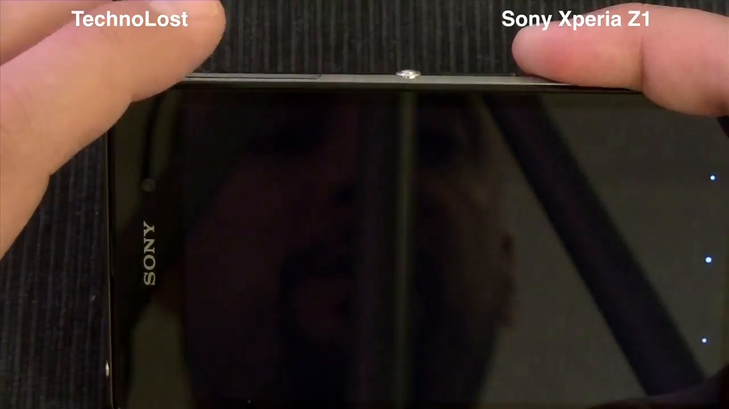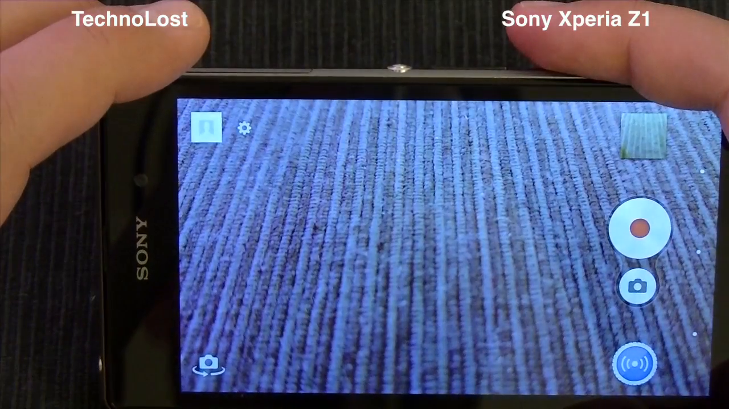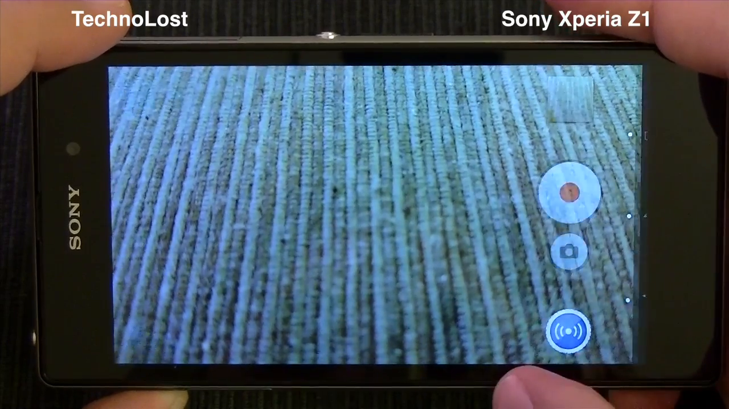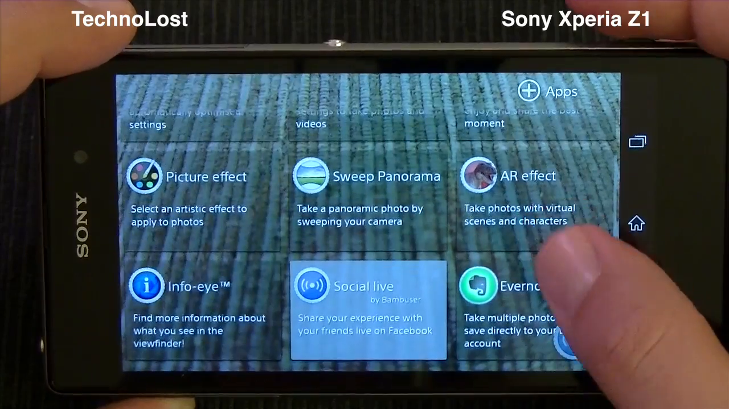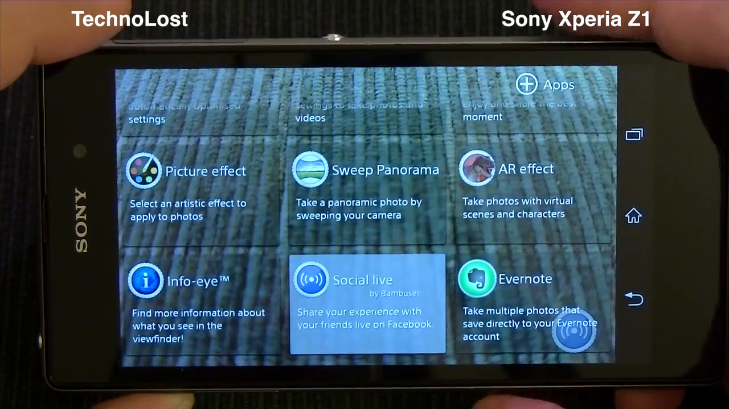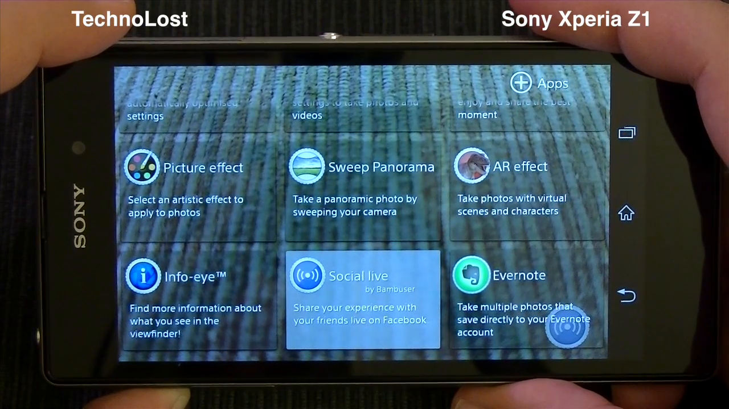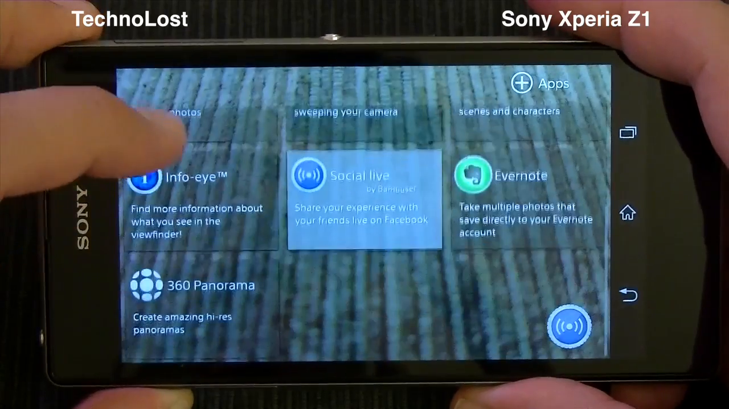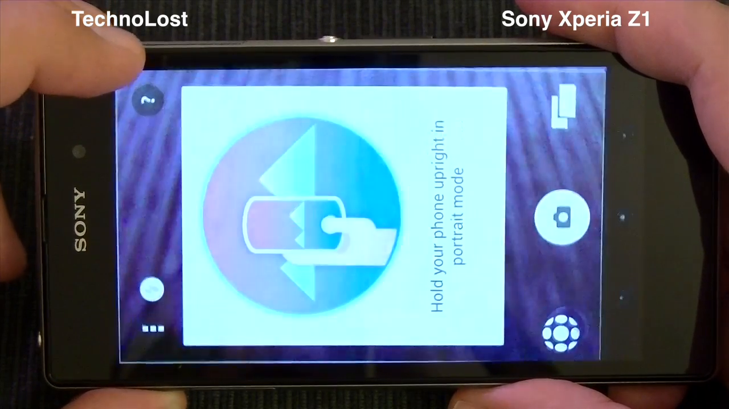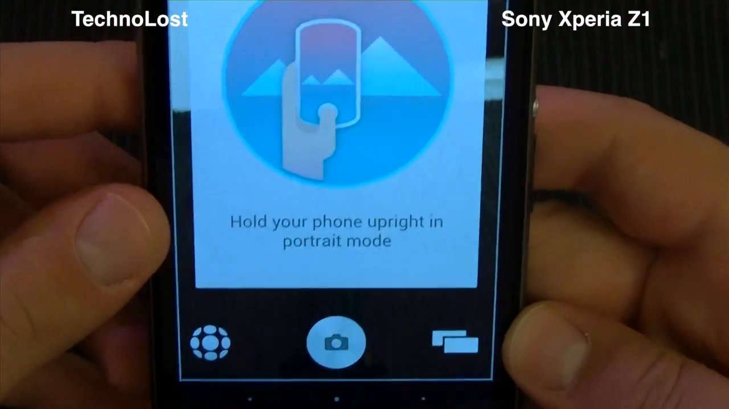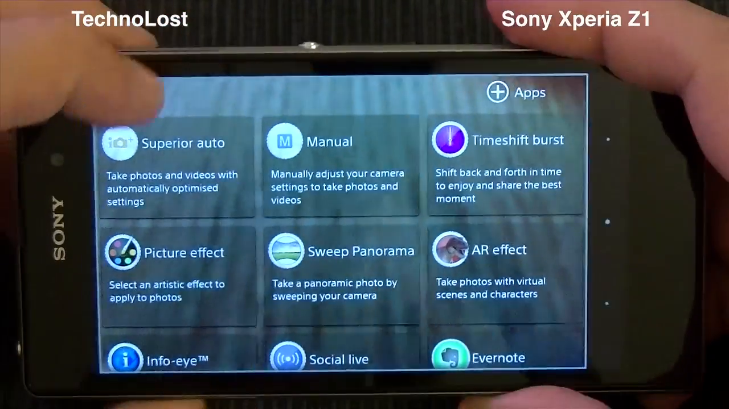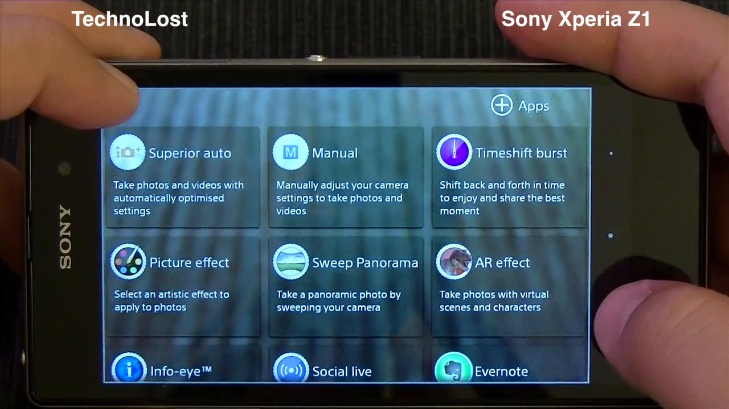Then we have social live, which is a way to stream a video in real time to your Facebook account. Quite a short video indeed, and you cannot stream a whole football match, for instance. And we have Evernote, which is not that useful to me. It's a way to take a shot directly into Evernote. And then we have this one I just added, which is the 360 panorama. So as you can see, we have some pretty interesting operation modes in this Sony Xperia Z1.